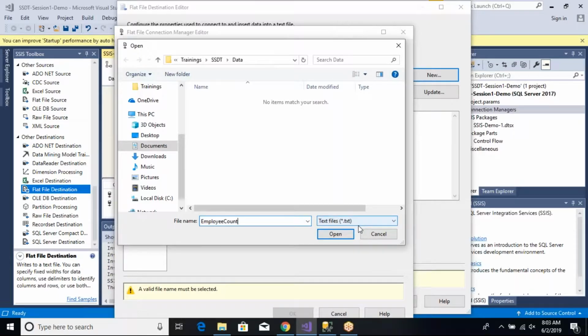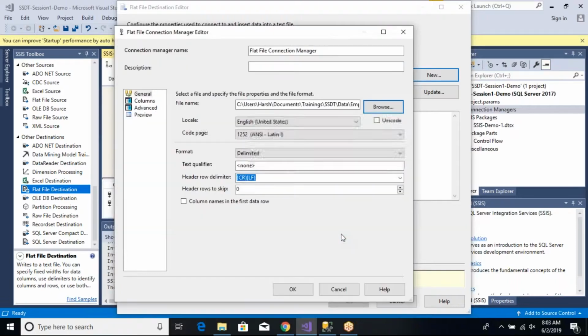And automatically it would take the extension of .txt. Okay, you can define it to be Unicode if you have some other characters coming in, like the French characters, the Spanish characters, and all those things. So you can define it as Unicode.